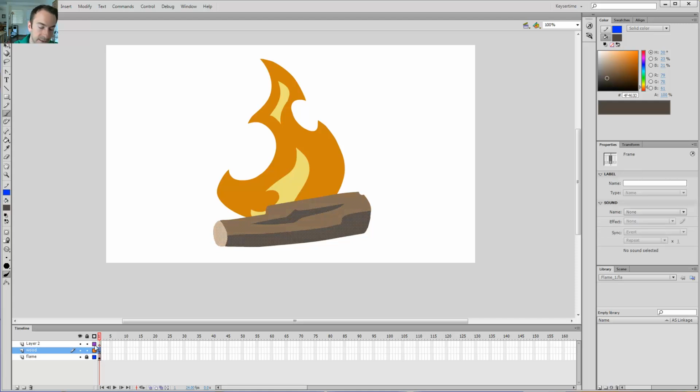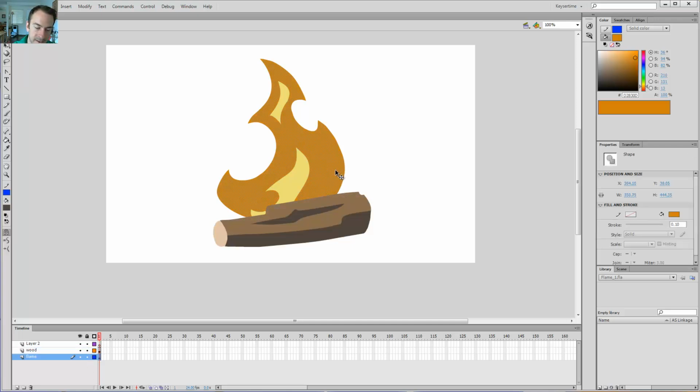It's very easy in Flash to lose track of which layer you're on, because if it's unlocked and I select this flame layer, you'll notice that it switches between the two. So by selecting different layers up here, it auto moves to that layer. So be aware of that and watch out for it.